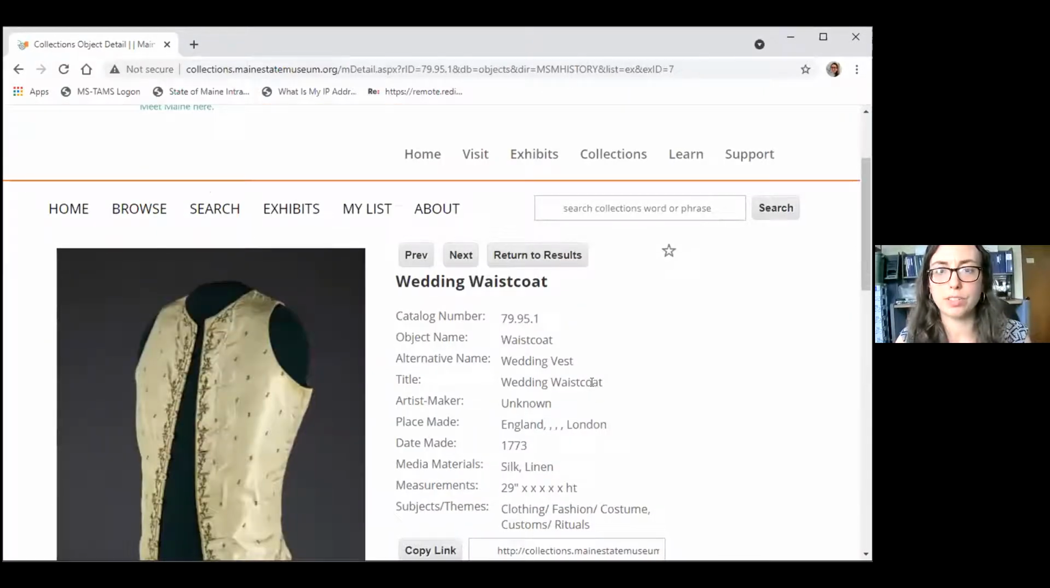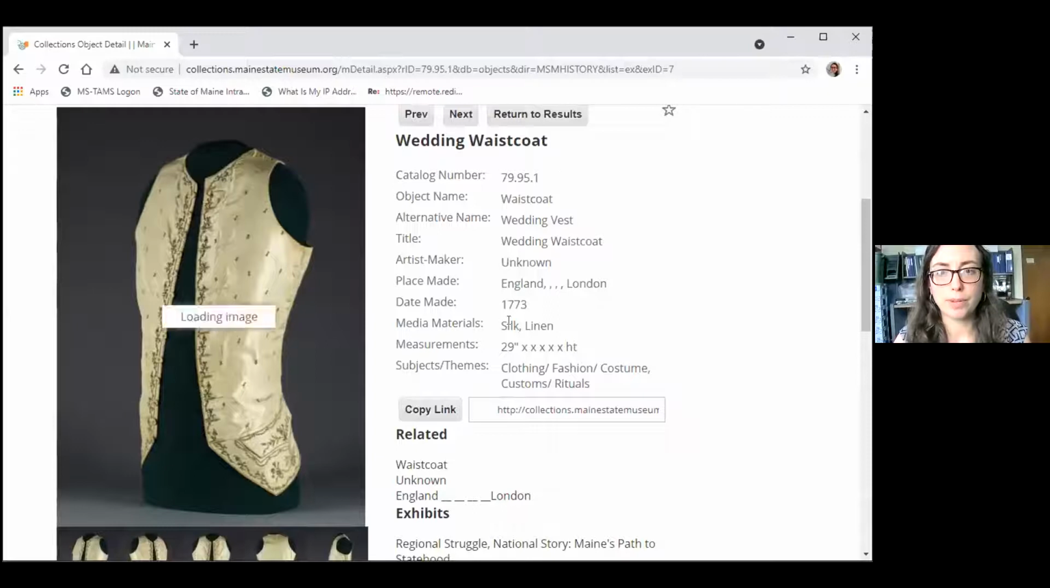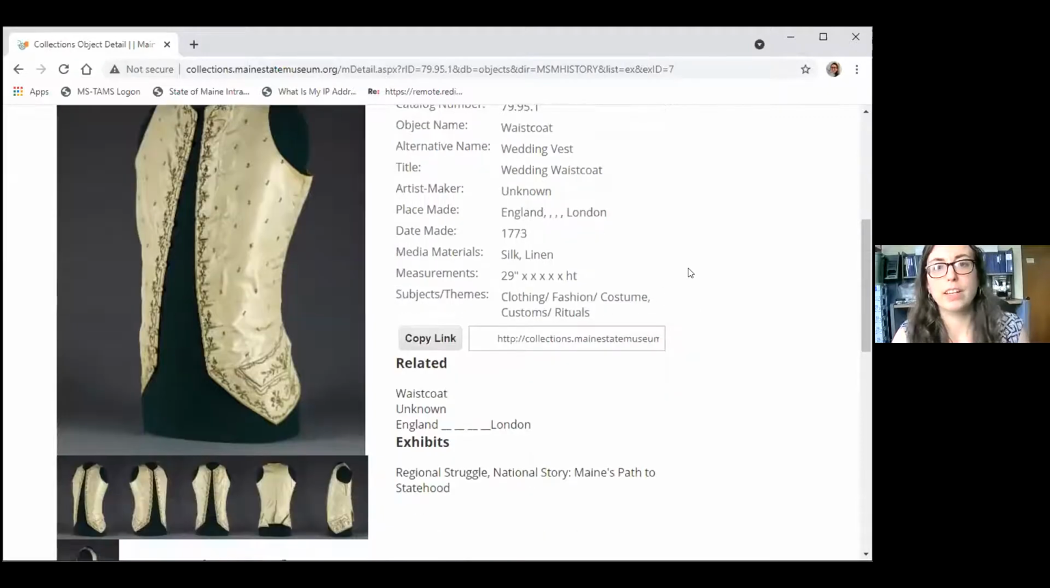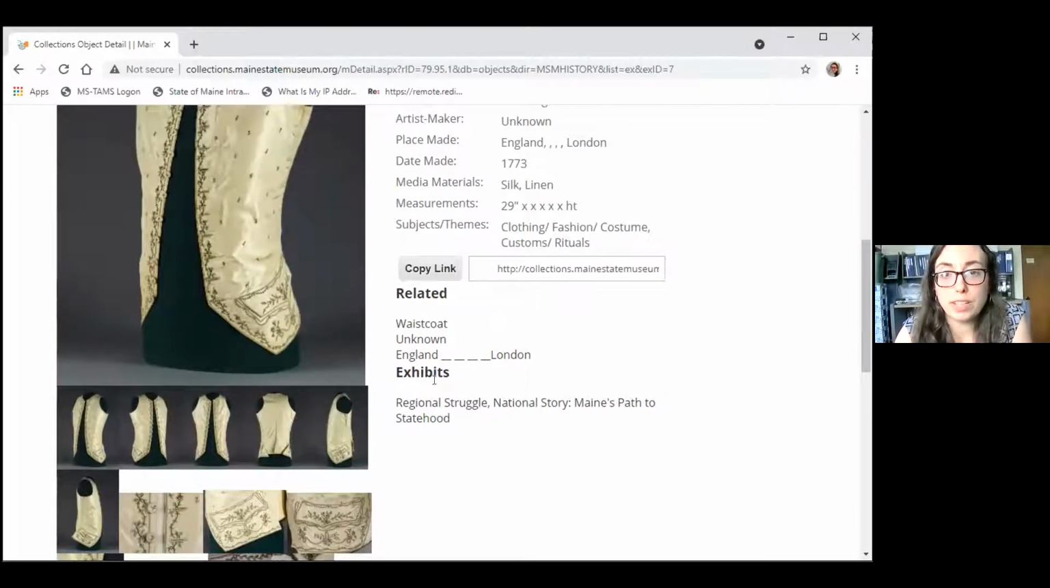The last thing I want to show you on the record page is that if the item was connected to an exhibit, you can find it here. So you might just be browsing through, come across this waistcoat, and find that it was in an exhibit. You can click that tab to go to other items.